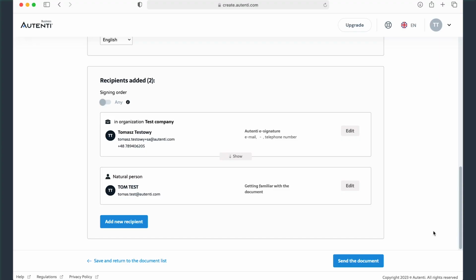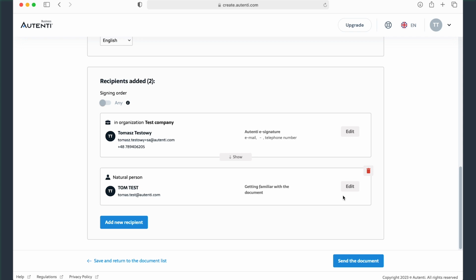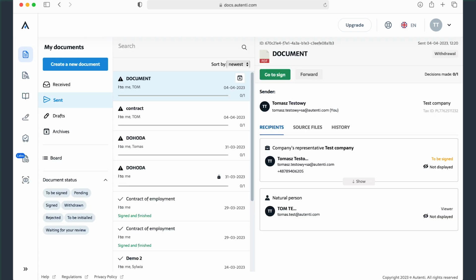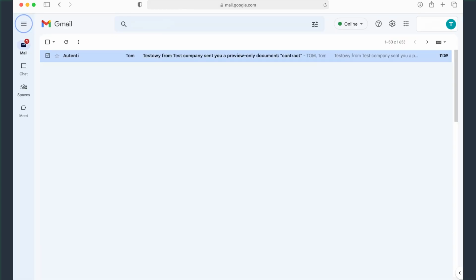Important: your document recipients do not need to open an Autenti account in order to sign. All they have to do is click on the secure link that will be sent to their email address. They will also not have to install or pay for anything. After adding all the recipients, click the Send button. It's done! A document that needs to be signed is already waiting in your recipients' inboxes.